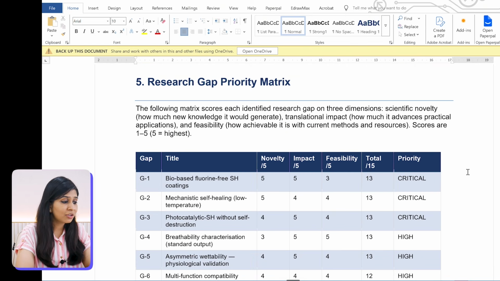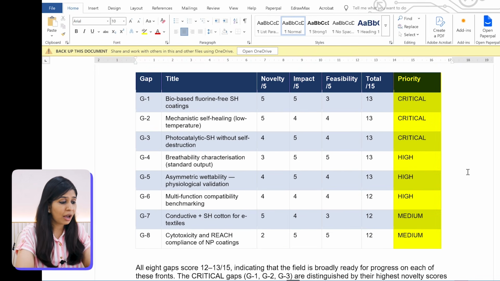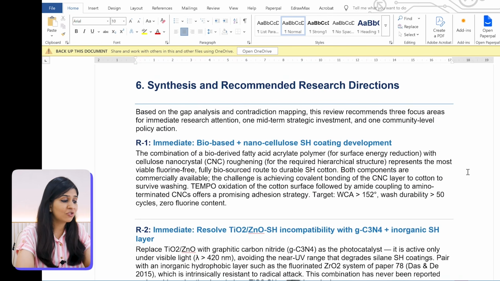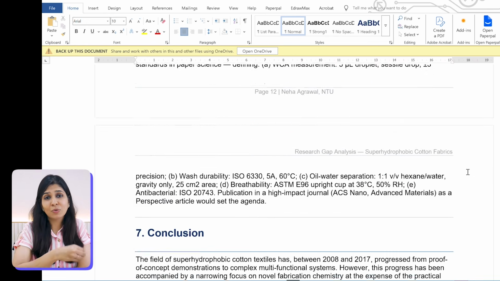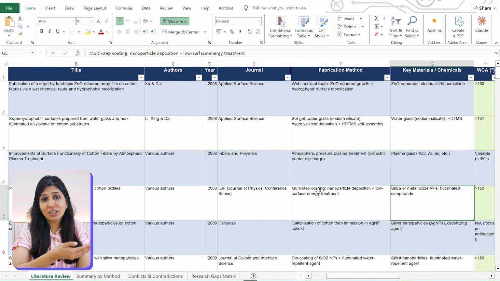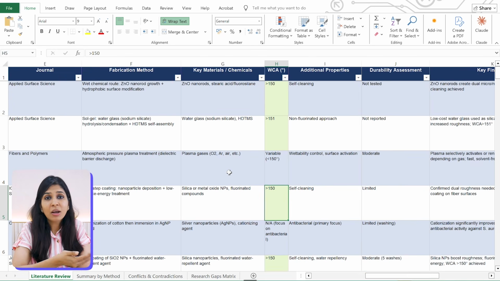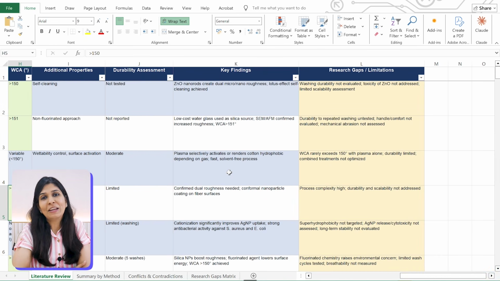So I have so many options to consider for my research study. It has also shared a research gap priority matrix as to which ones are critical, which ones are high priority, and which ones are medium priority. And it is also sharing the synthesis and recommended research directions. So if I actually go through this document, it is so thorough. Along with the Excel sheet that it has prepared, I will not only have a very good understanding of my field, but also know some of the potential research gaps I can definitely work on.